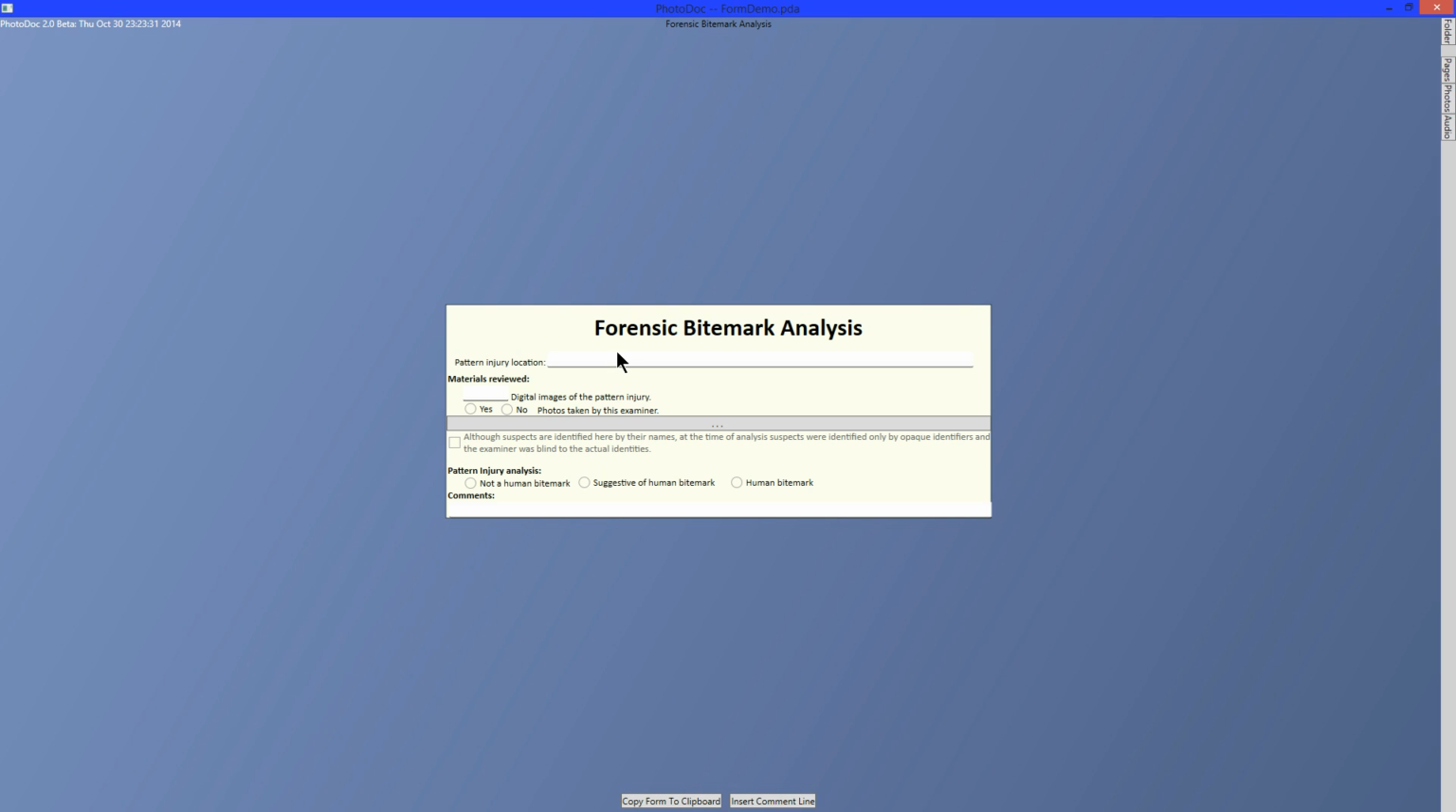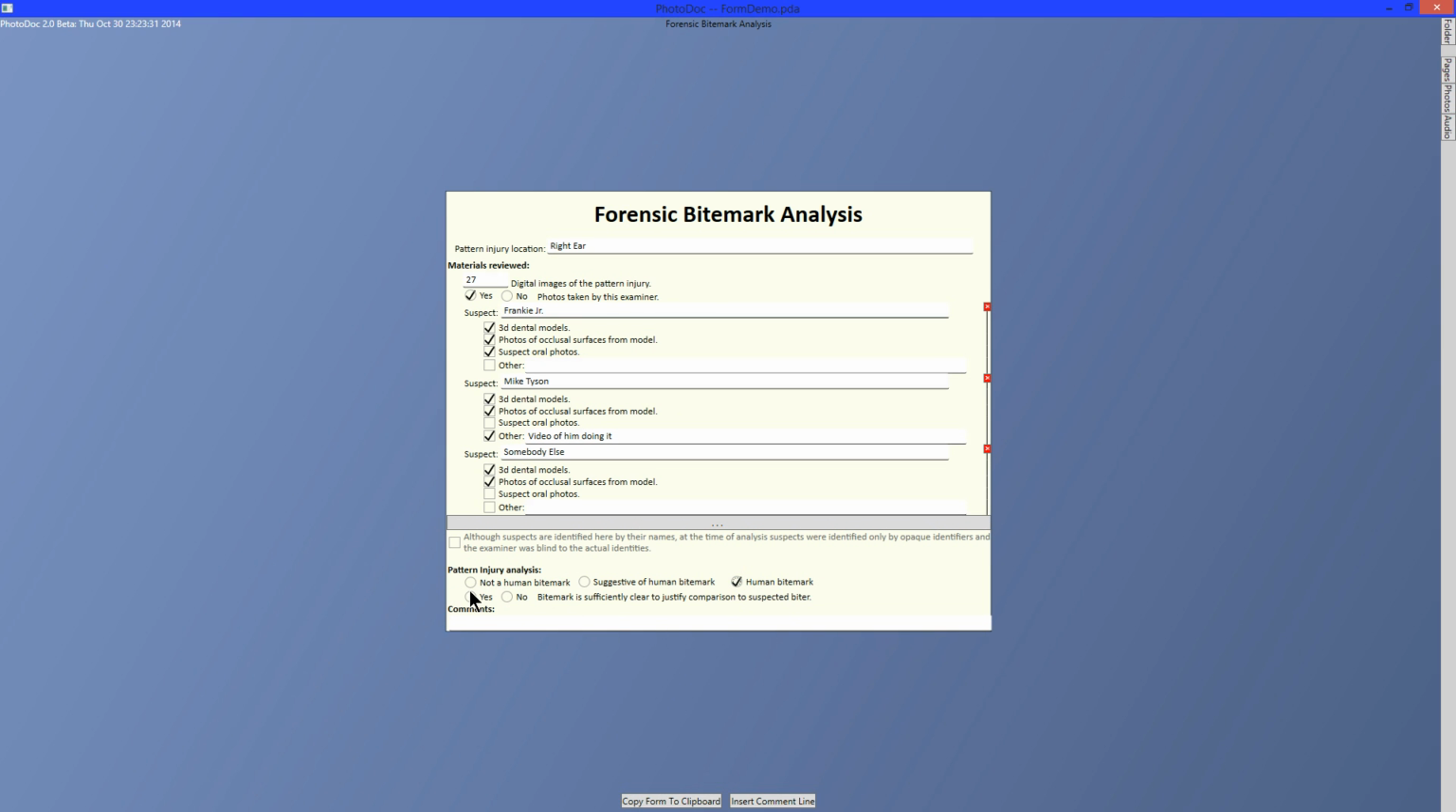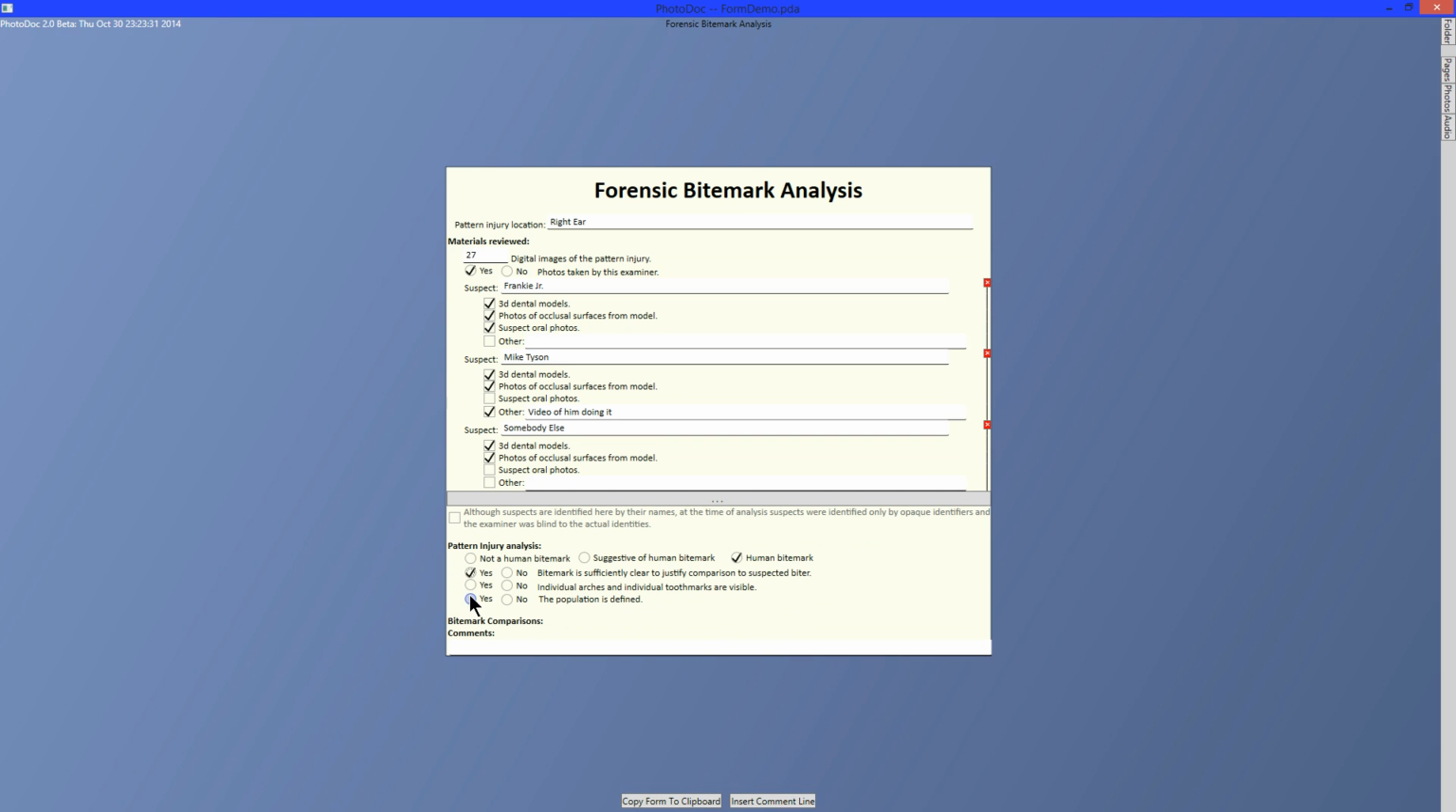And I'm going to say this is the pattern injury on the right ear. I have 27 photographs that I took. Now, obviously, the suspects are going to be the same. So I can just hit Control-O, import all of that from my prior report, and now I can say it's a human bite mark, it's sufficiently clear.